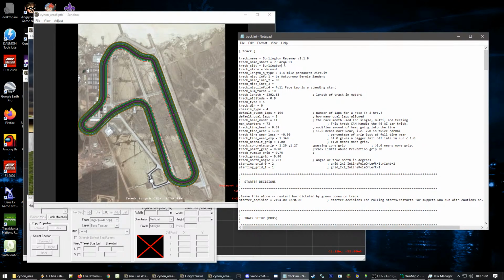Okay, so I put track name. What I was just saying is, track name short is what it's going to appear as in the drop down in NR. This is a copy paste of Burlington's track INI, and I'm only doing the bare minimum we need in order to get it to work. The track length right here is the exact length.